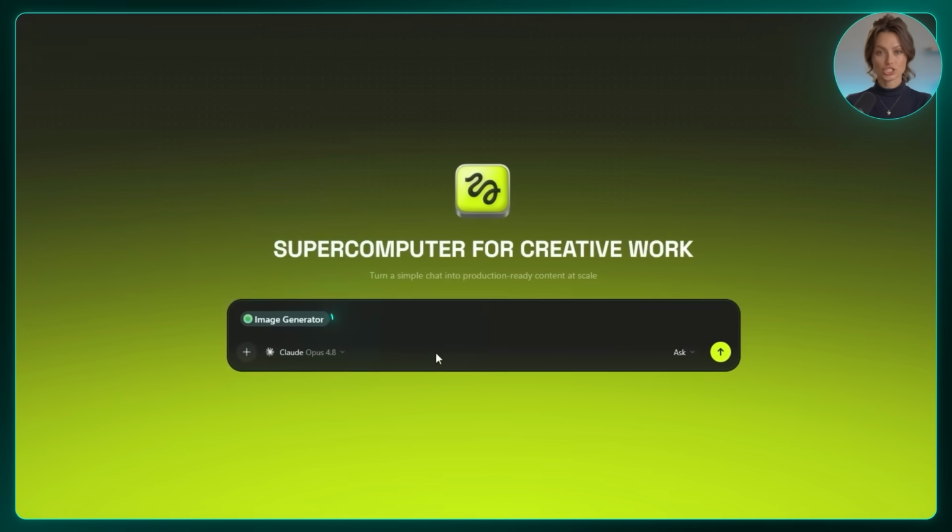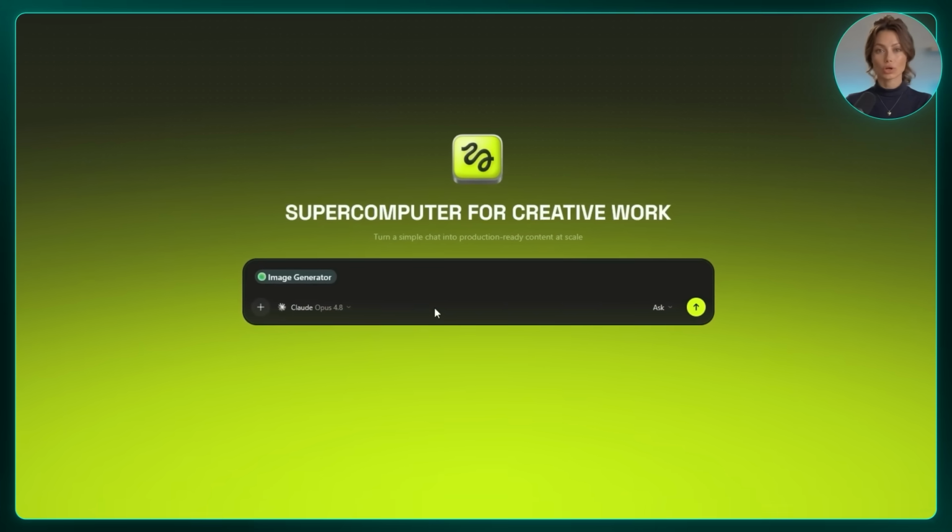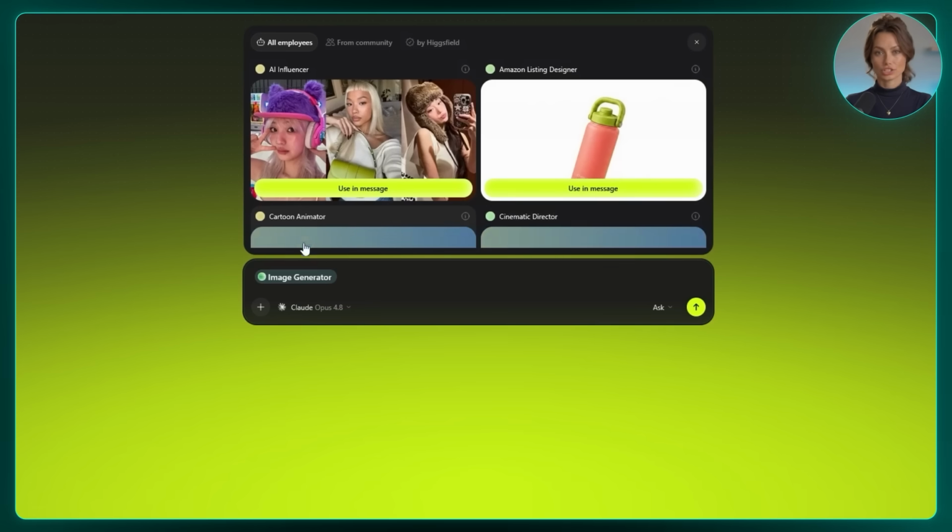First, we'll select the image generator. This one builds our cast and our world, including the character sheets, the environments, and a starting image for every single shot. Then there's the video generator. Think of this one as our cinematographer, because it takes those still images and turns them into actual footage.